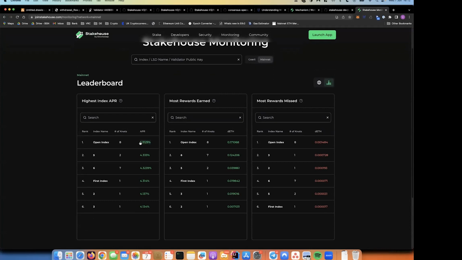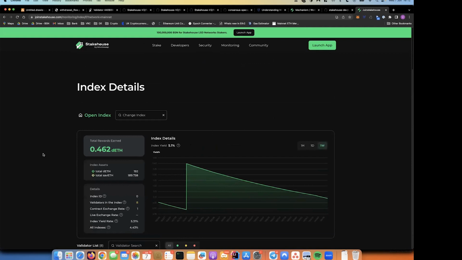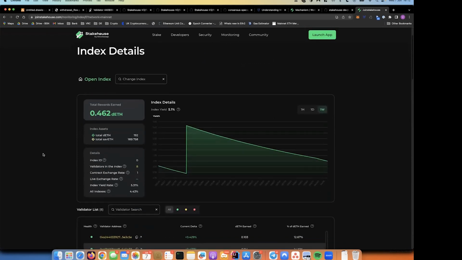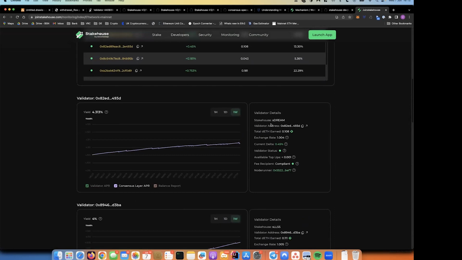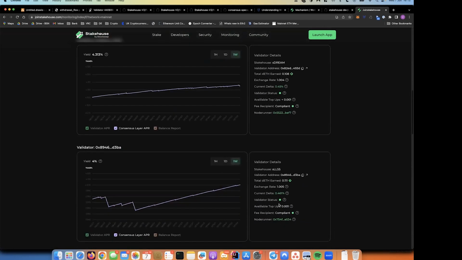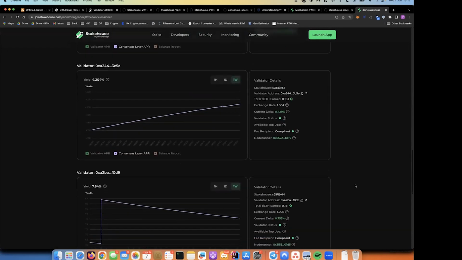Yeah, well, the open index on mainnet is yielding 5.3% APR. In the last 7 days, it's earned 0.17 ETH. So anyone can report that to the protocol, and you can do two things. You can either report it and just get DETH, or you can report and withdraw in one transaction. So you can instantly redeem the DETH and get your ETH back. Here you can see individual validators, what houses they're from, how they're performing. This one is actually performing nicely.